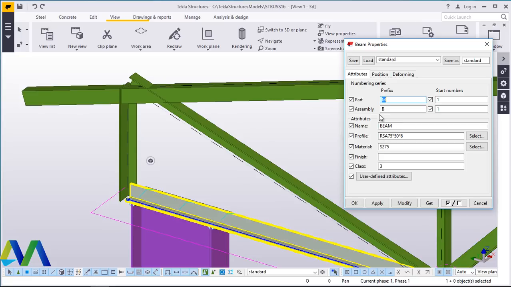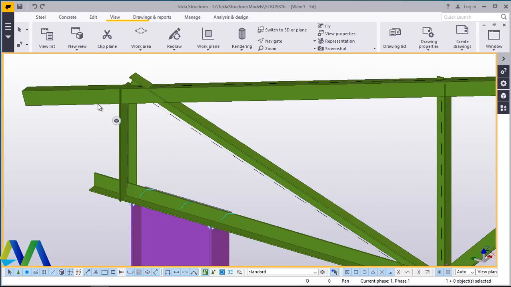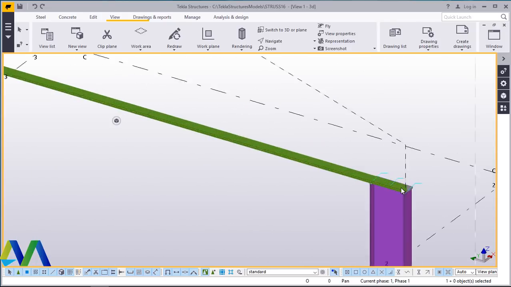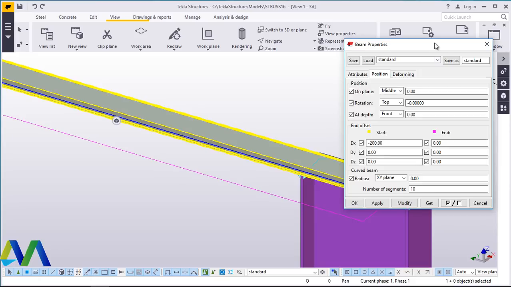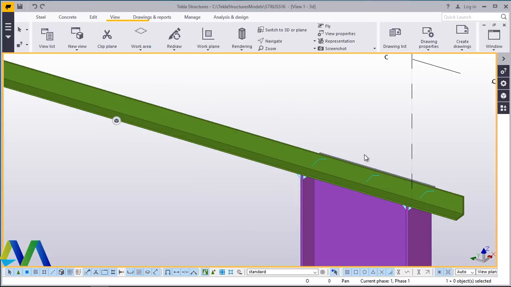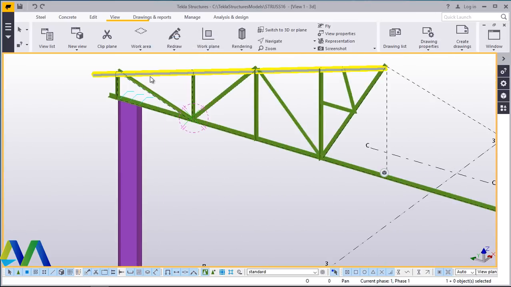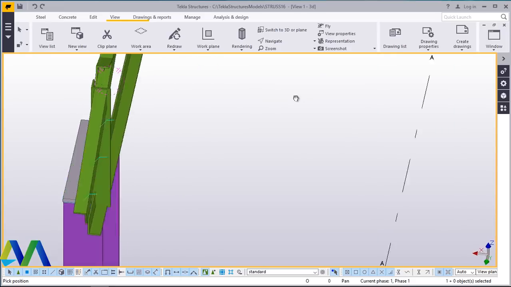Perfect. Apply and accept. Now we want to do one thing. We'll double click on this and come to position and feed there 200, negative 200, and click OK. Apply and accept. Then do the same thing at this end. We'll double click on this, come to position and do the same here but not negative, just type 200 and click OK. Apply and accept. Now let's go back where we were here to make sure everything is in position prior to invoking the bracing command.